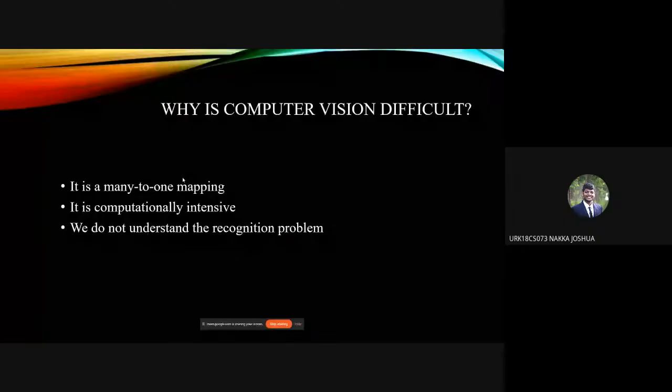Machines can't replicate this human image recognition when compared to humans. Then coming to why computer vision is difficult. It is a many-to-one mapping. The coding we do to improve computer vision is very difficult. It is also computationally intensive, and we do not understand the recognition problem fully.